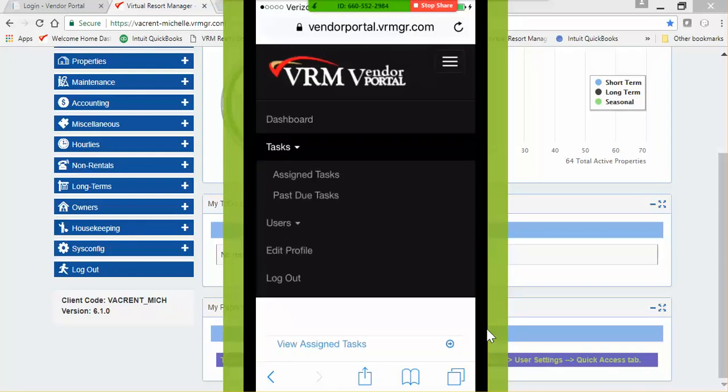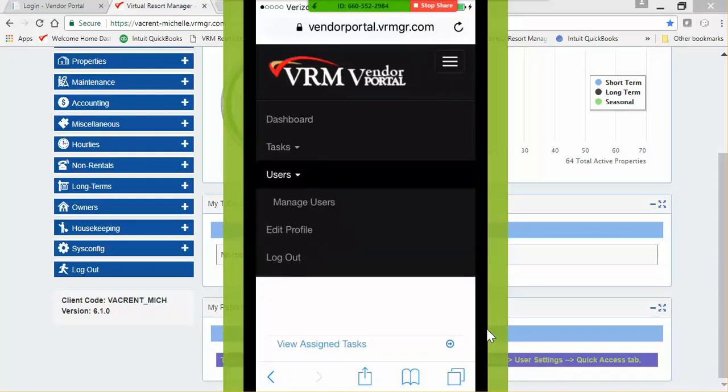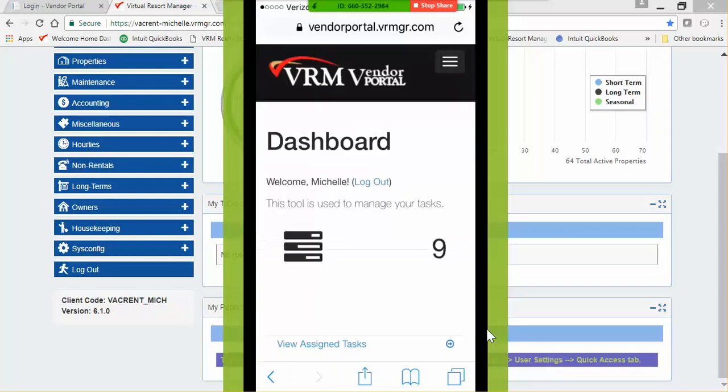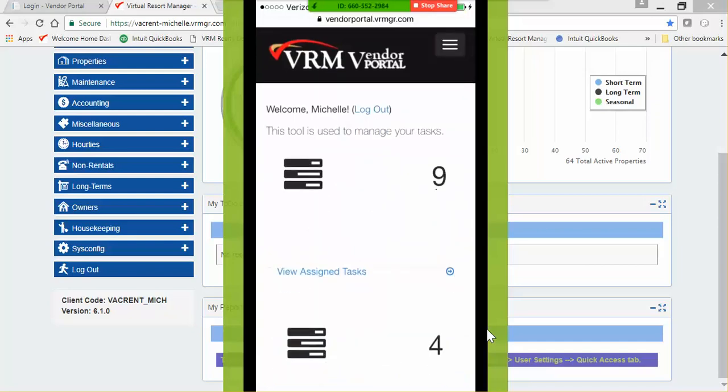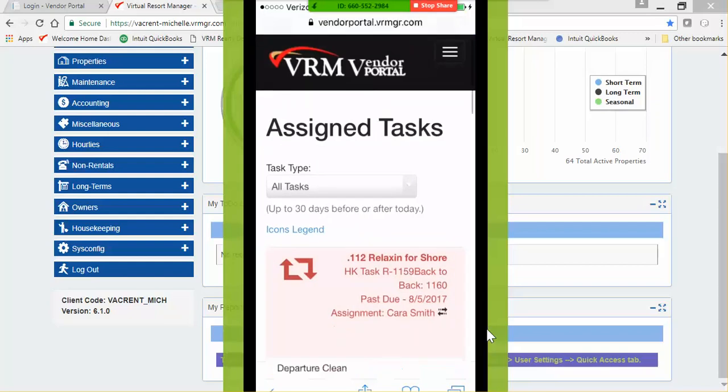And you will see under the Tasks menu the assigned tasks and past due tasks. The Users menu is where you would go to manage the users, edit profile, and log out. For more information on these menus, please enjoy the other videos we have in our series. I do want to take a look at a task on this mobile device so I can show you how it displays.